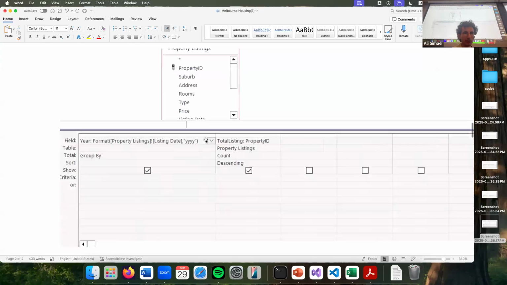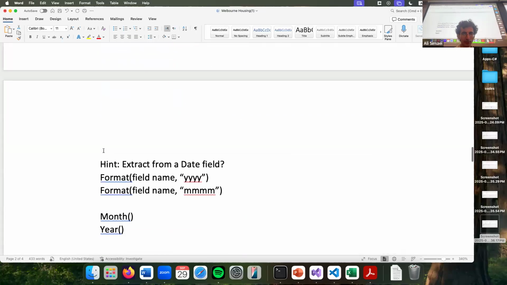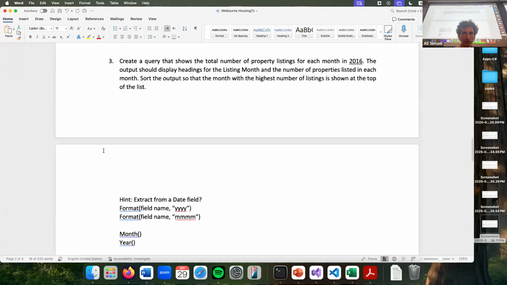Again, remember that these are the ones that we use. Okay, so field name. I want to remind you, if you use the format for months, it will return the month's name, September, October, December. If you use the month function, it will return the number of the month. So 1, 2, 3, 4. So that's the difference between them.